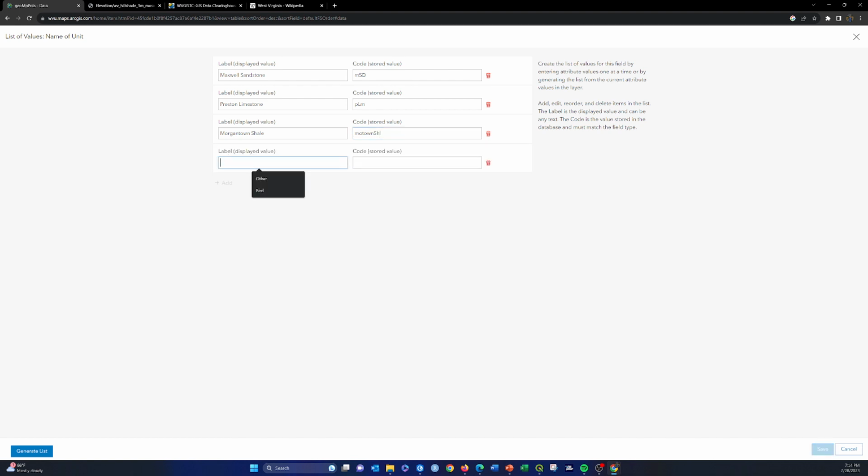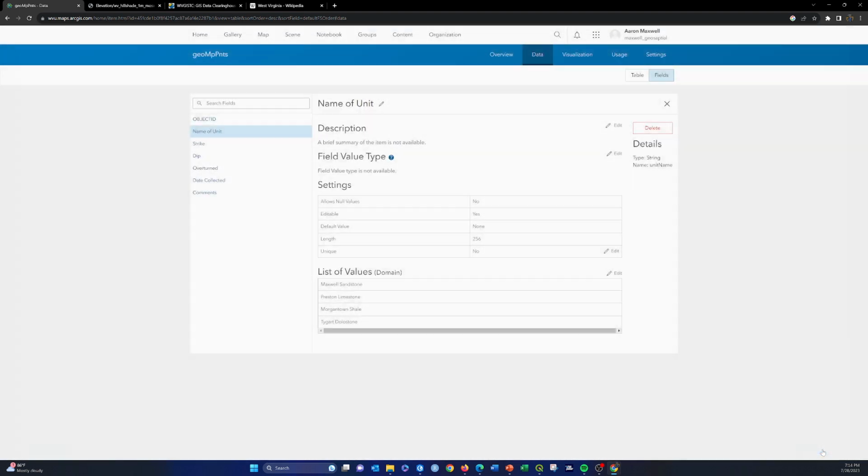And what else? Maybe there's a Dullstone, so we'll do the, let's see, Tigert Dullstone. All right, so there's 4 types of rock units. Again, these are just made up. So now, if we click save here, then now the user should only be able to select one of those names.